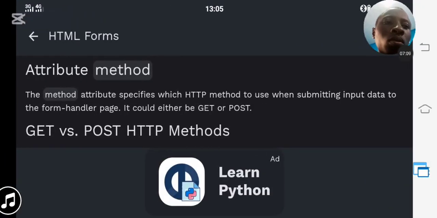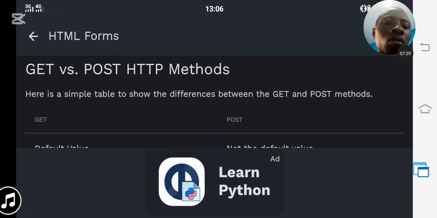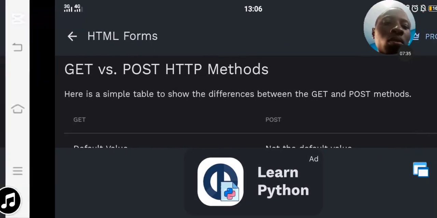attribute method. The attribute method. Okay. The method attribute specifies which HTTP method to use when submitting input data to the form handler page. It could either be get or post. Now, get or post HTTP methods. Here is a simple table to show the difference between get and post methods.